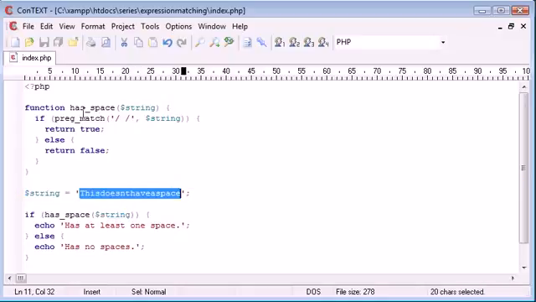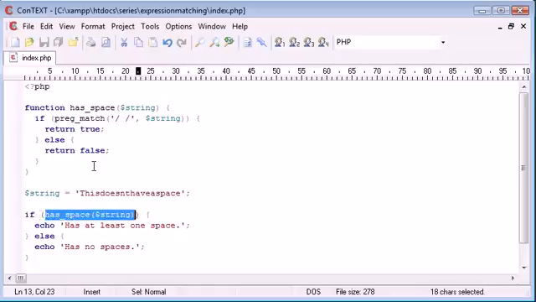We're checking the preg_match, which we've already looked at in the first part of the tutorial. And then if this function returns true, which it will if it does have a space, then we're going to say has at least one space. Otherwise we're going to return false, and we're going to say has no spaces.